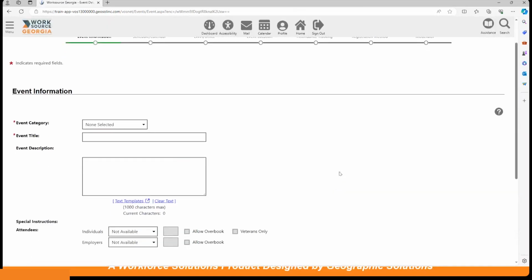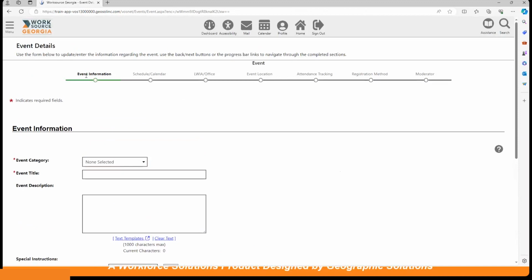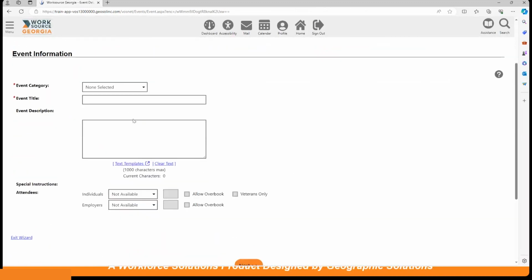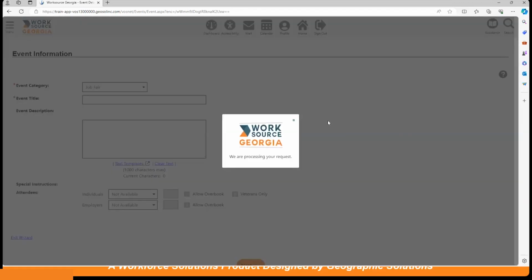And this is where I'm going to start entering my information. Now you'll see at the very top of the page is kind of the path that you're going to follow. And we're going to start with the event information. So I'm going to first select what's the category. Am I entering a workshop, a job fair, etc.? In this instance, I'm going to say I'm going to enter a job fair.